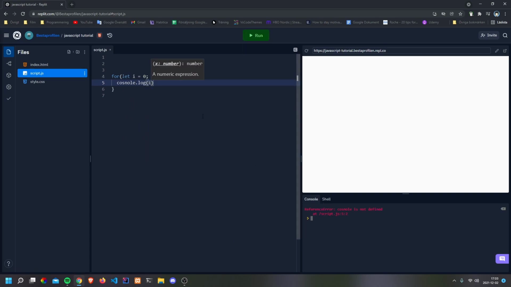We get 0 to 9, because we started at 0 and it's less than 10. So when i is 10, we're not gonna run this code. If you want 10 to be included, you write an equal sign right there, and we can write 1 there, so it's 1 through 10.